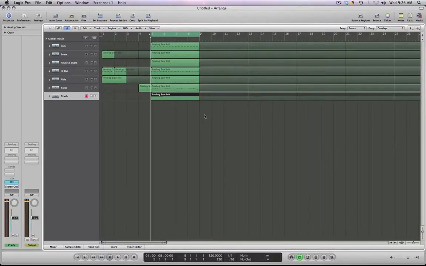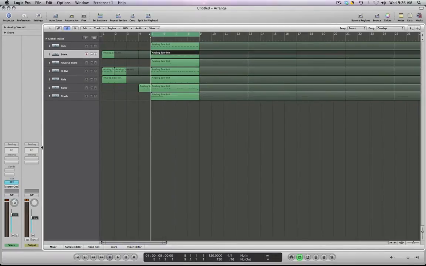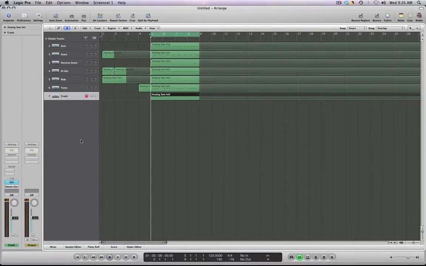Hey guys, today I want to show you how to make a bunch of different drum sounds with just the ES2 synth. If you look right here, you can see all these tracks are the ES2 synth. And they're all using different drum sounds.